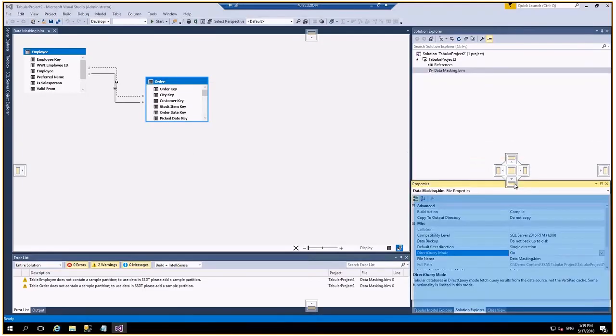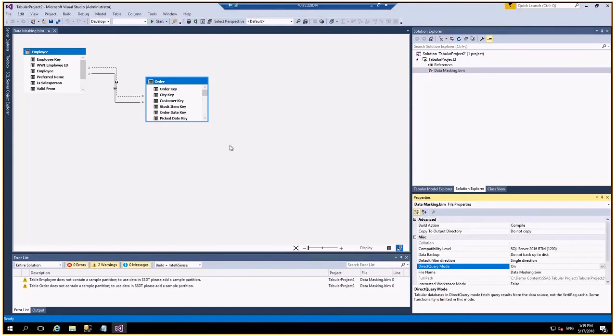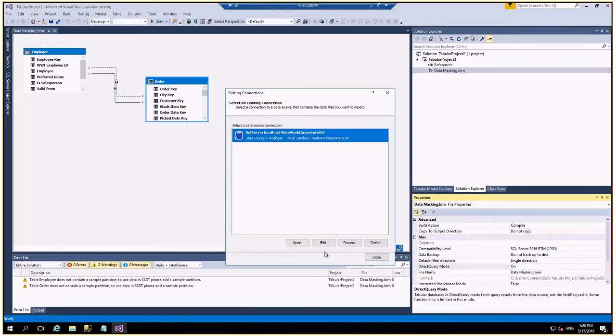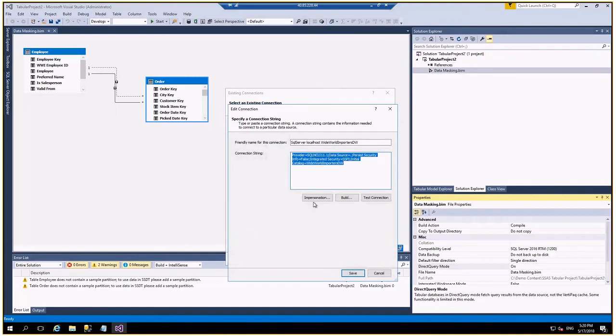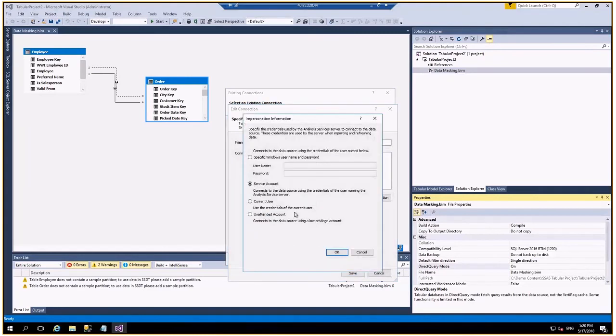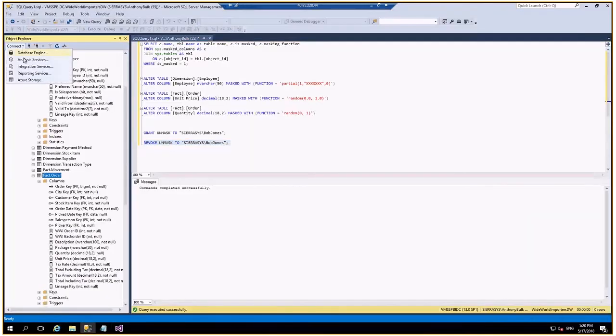So this is a key step that you need to do in order to enable that functionality. Another key thing that you need to keep in mind is that for the connection to the model, if you open up this connection here and click on edit, there's an impersonation mode. This must be set to current user. If you don't set it to current user, it will not work. It'll use the service account, and the service account has the unmasked privilege, or if it doesn't, it won't dynamically change. So this has to be set to current user, and I'll show you what that looks like if we don't set that for a minute.